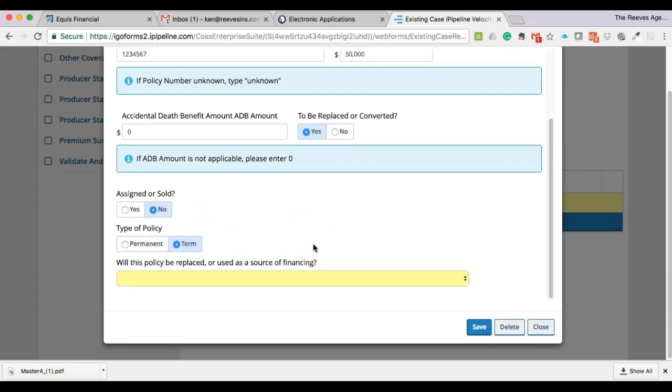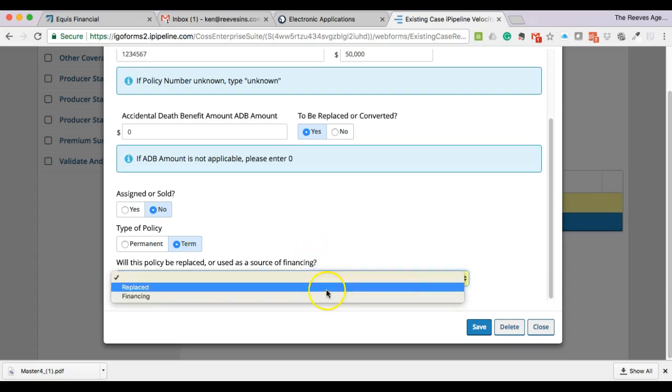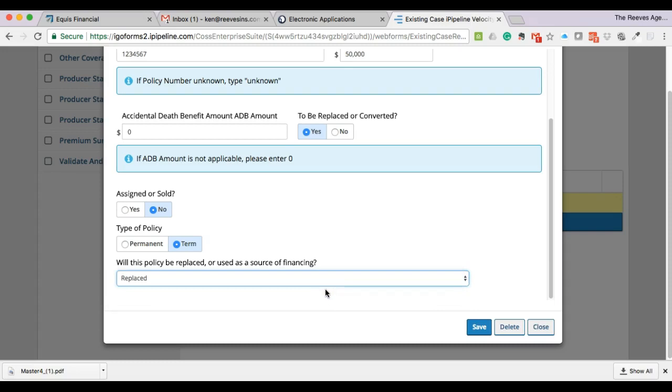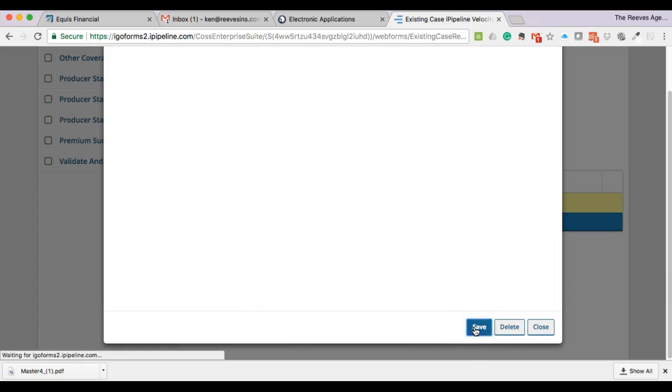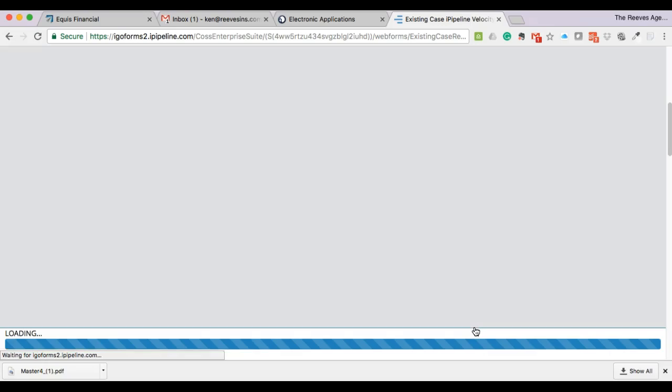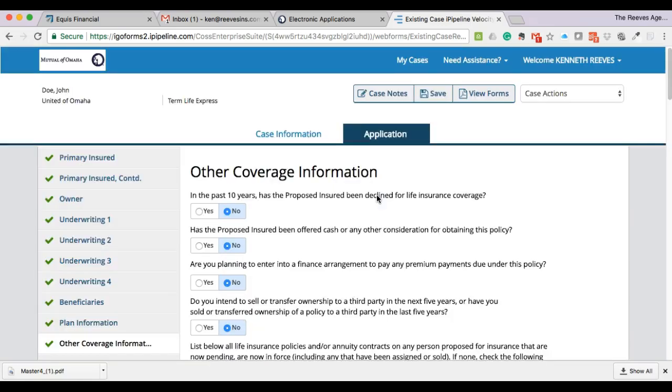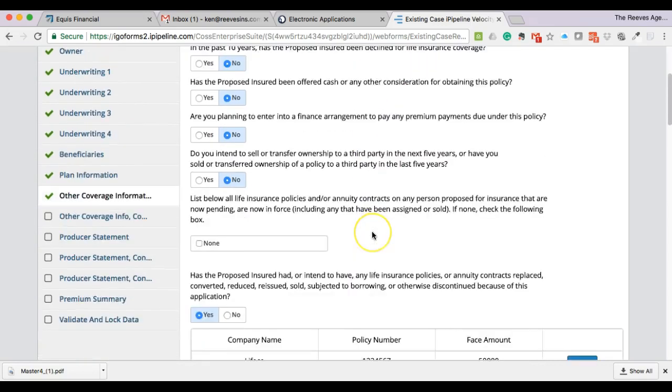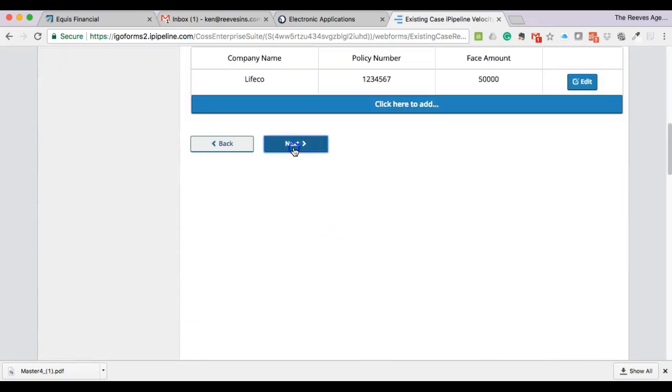And will this policy be replaced or used as a source of financing? We're just going to say replaced. So we identified it as a term, so there's going to be no financing involved. I'm going to save that. That way Lifeco can be notified that their policy is being replaced. Okay, now we're going to keep moving on.